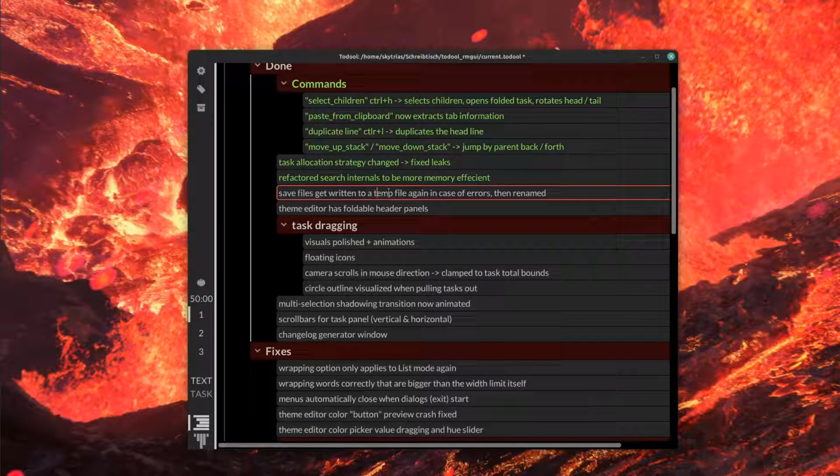Save files get written to a temp file again in case of errors and then renamed. So this is something I had before, and yeah, I just added it back again in case anything goes wrong. You need to do this as far as I know.